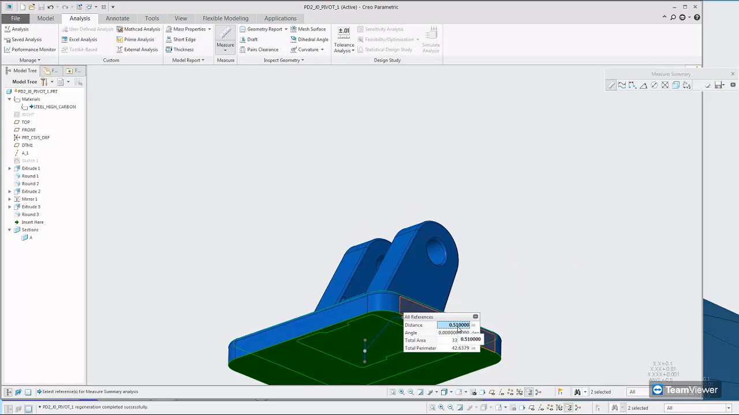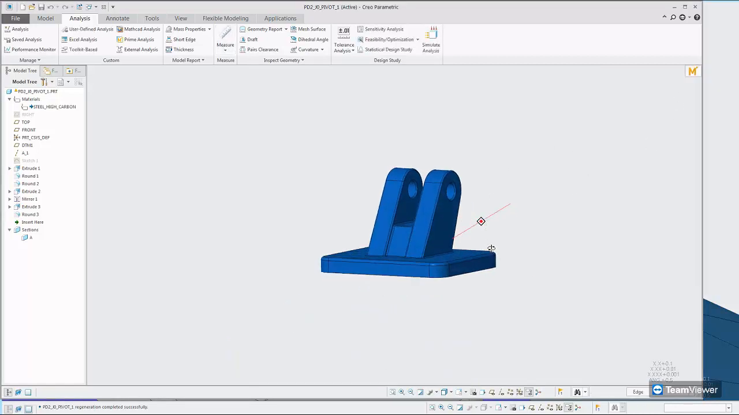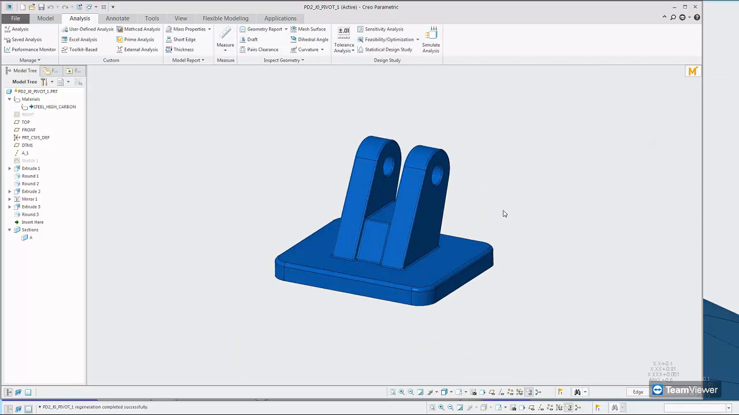So MathCAD, embedded within Creo, helping you to document your design intent, is a very powerful tool to control your calculations. So that was tip 5.